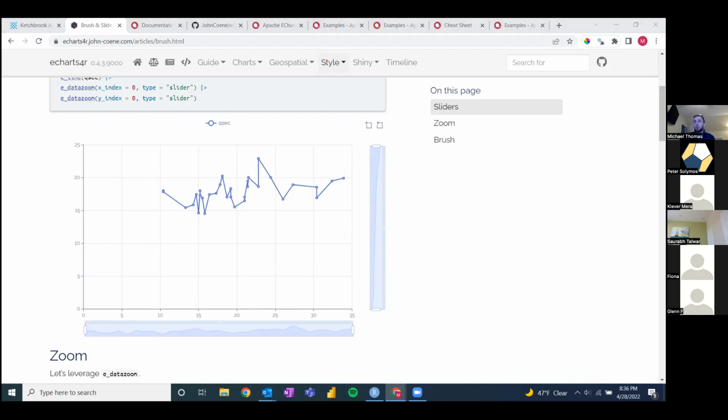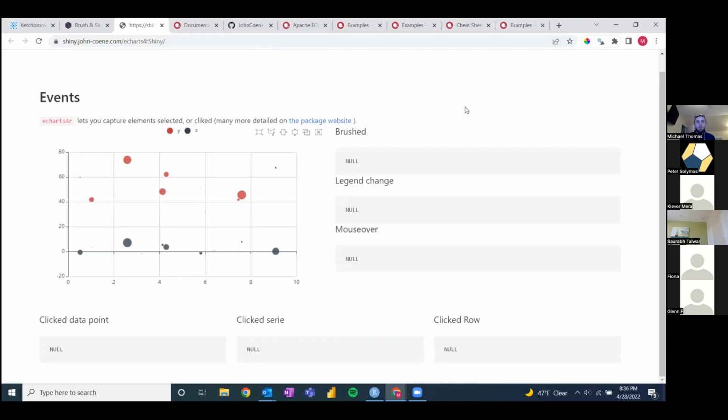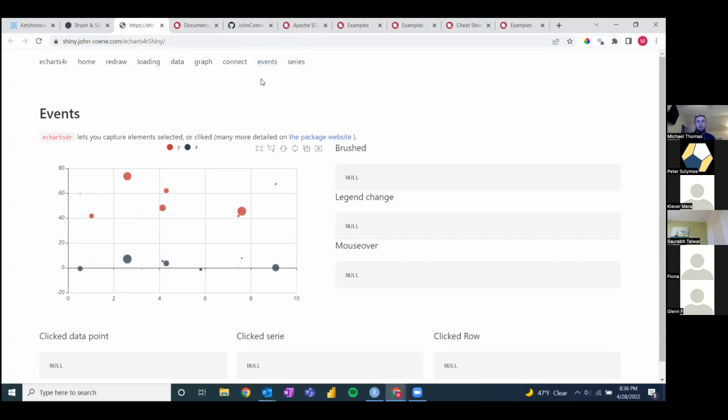Another thing that I really like is the ability to capture mouse click or brush selection events. So if you go to, the author of the eCharts4r package has this really nice example Shiny app that walks you through a few different use cases of all the different functionality that the package has. And if you hover over a point on this chart, you'll notice that down here, we are getting values for the points that you hovered over.